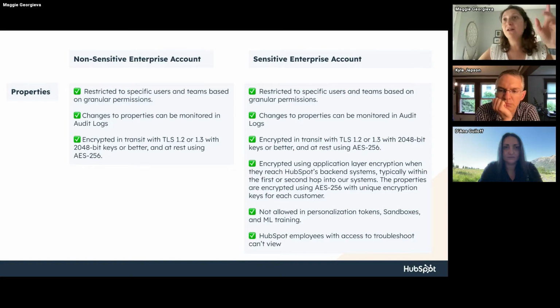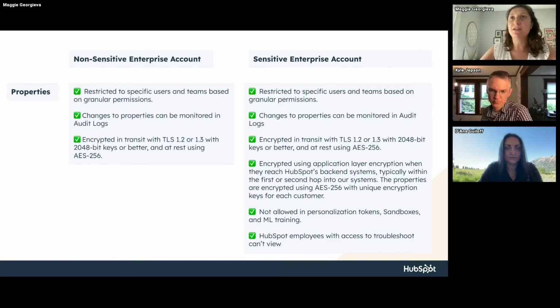With sensitive data, I did see someone ask about this: yes, you do have to go and turn it on and say, yes, I will be storing sensitive data in HubSpot, and this is the data I'll be storing. Once you do that, here is what will change. You can keep using field level permissioning and restrict property access very granularly. You'll be tracking things in audit logging, and you'll still have the regular encryption that all HubSpot data has.